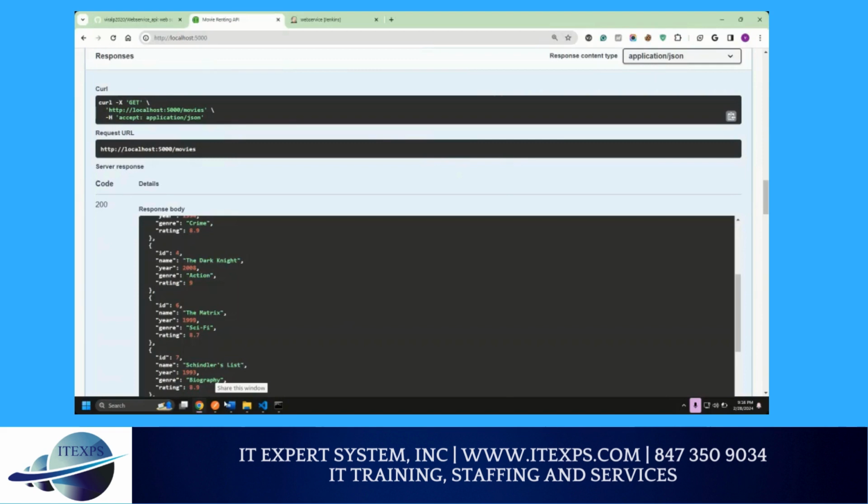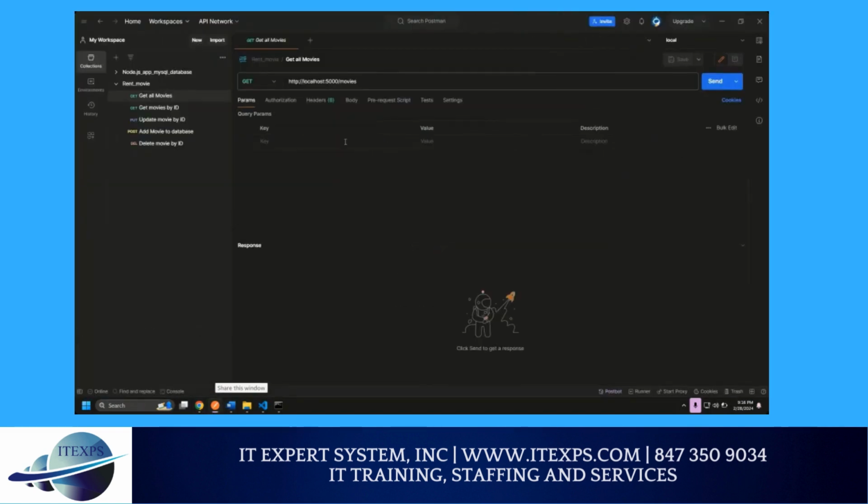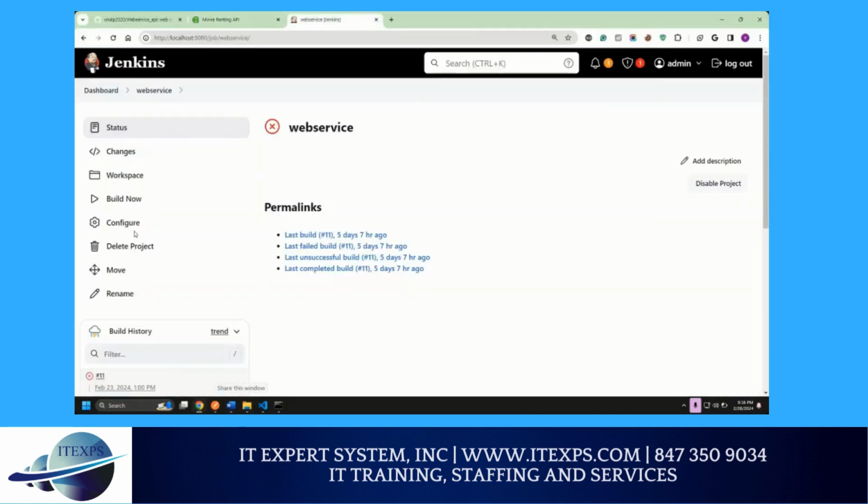Next, we did the Postman too, but we have limited time, so I'm not going to go over the Postman. After that, I'm still working on my Jenkins. For some reason my Jenkins tests keep failing, but I'm still working on it. So yeah, that's about it.